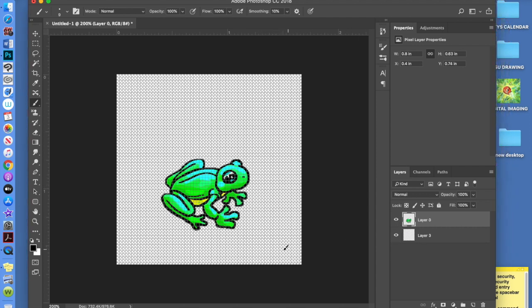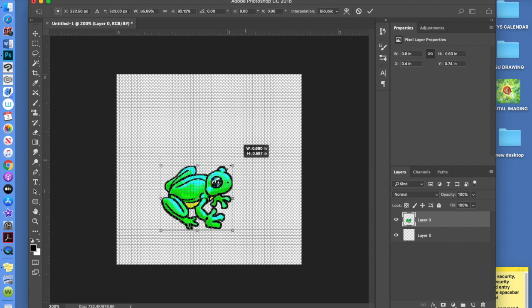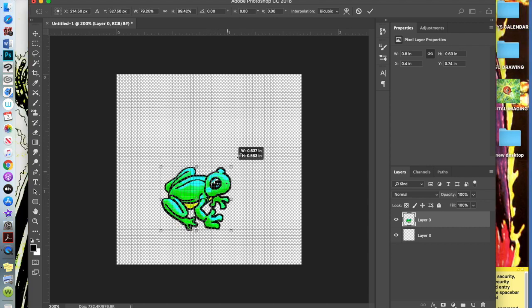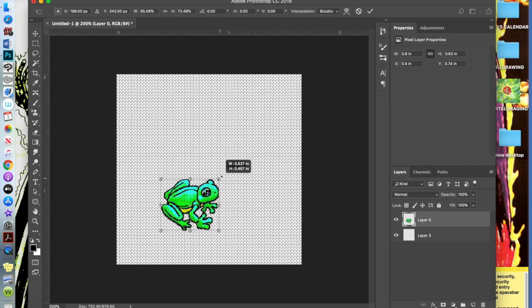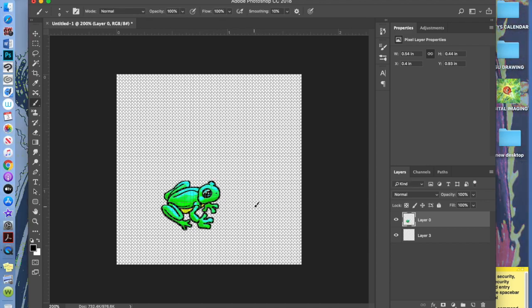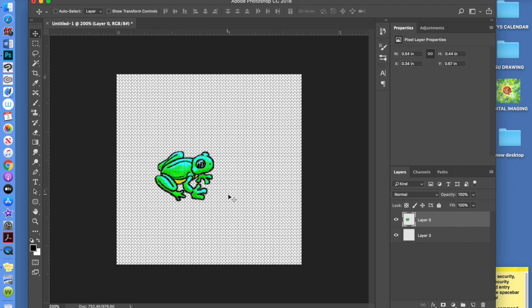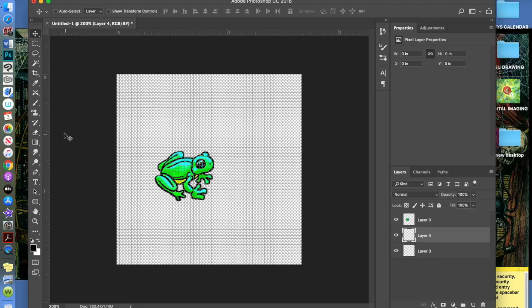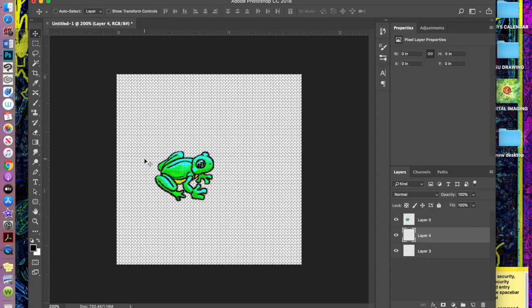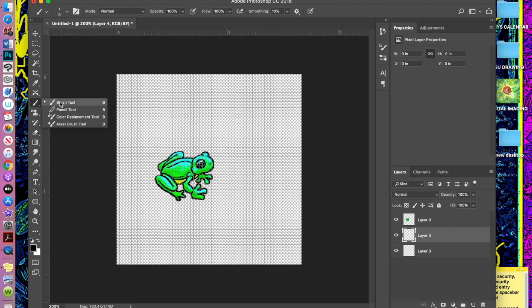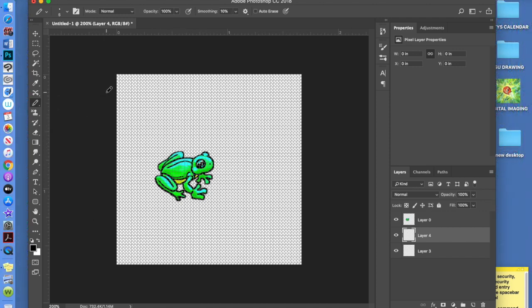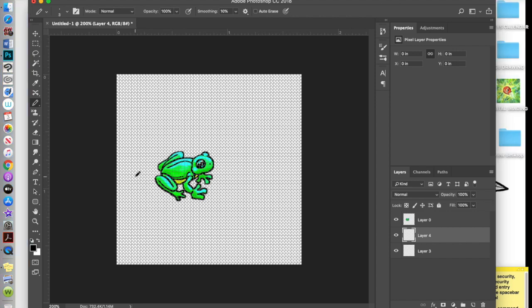So there's my frog. Transform him, make him as big or small as I want, depending upon what I'm going to do here in the background. I'm going to put him right here. I could sketch this separately, or I could go straight to my pencil. Just go in here and draw whatever it is that I want. He looks like he's sitting on a leaf, so I'm going to draw him on a leaf.